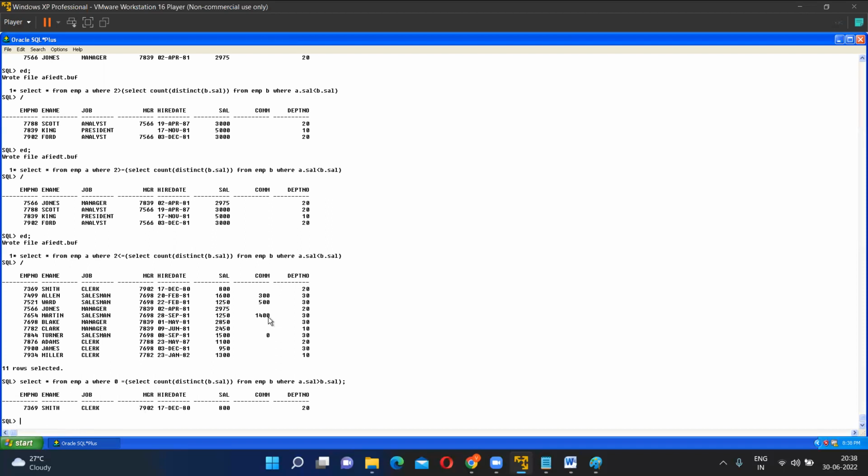What we have to do, guys, is use a union operator. See here. How to get the first maximum salary? Select star from EMP A, where 0 equals to what, guys? Tell me the exact query. Select count distinct B dot sal from EMP B, where A dot sal is less than B dot sal. Yes or no, guys?